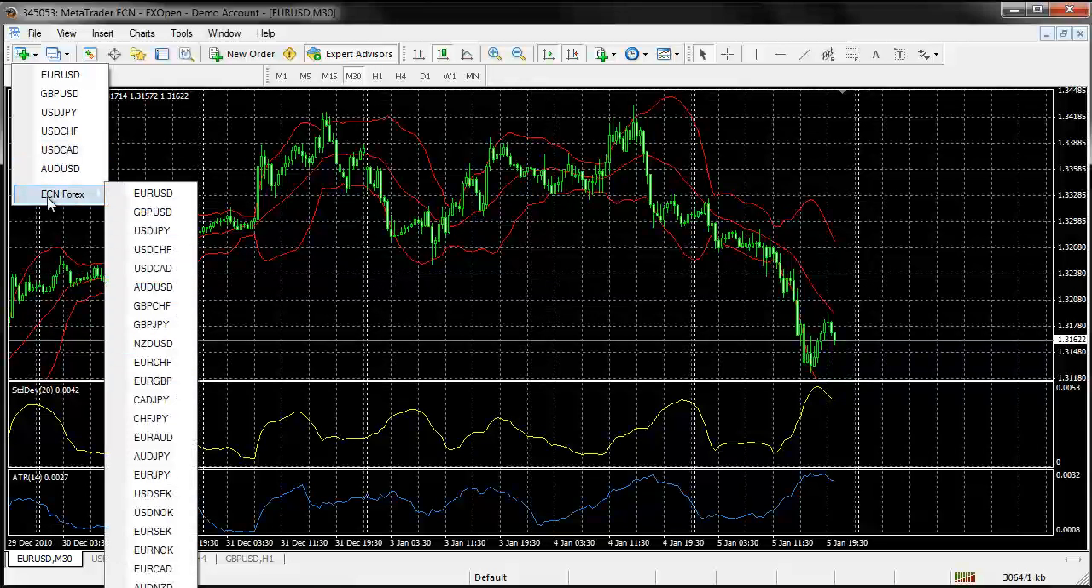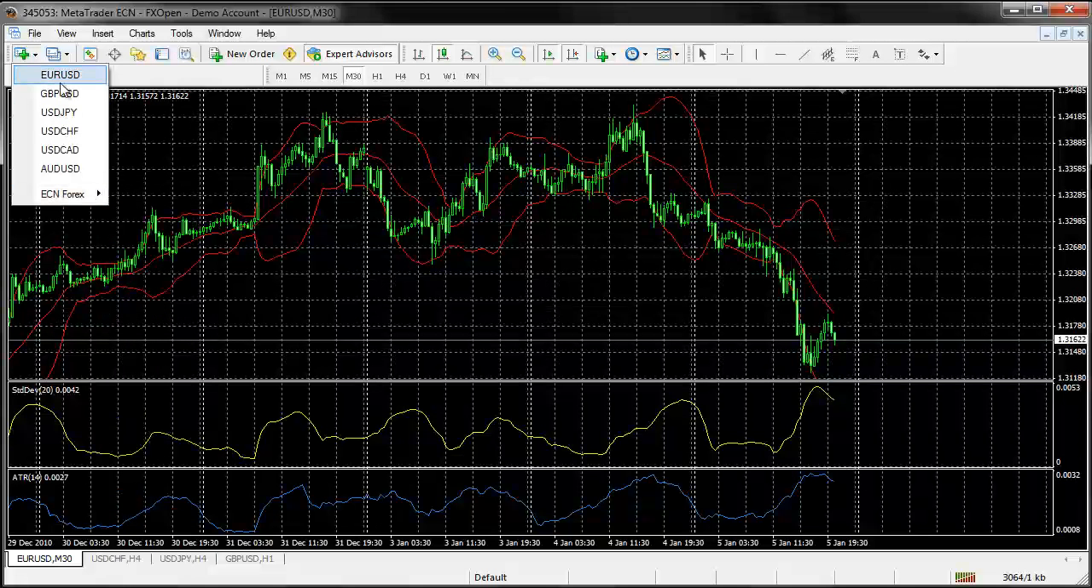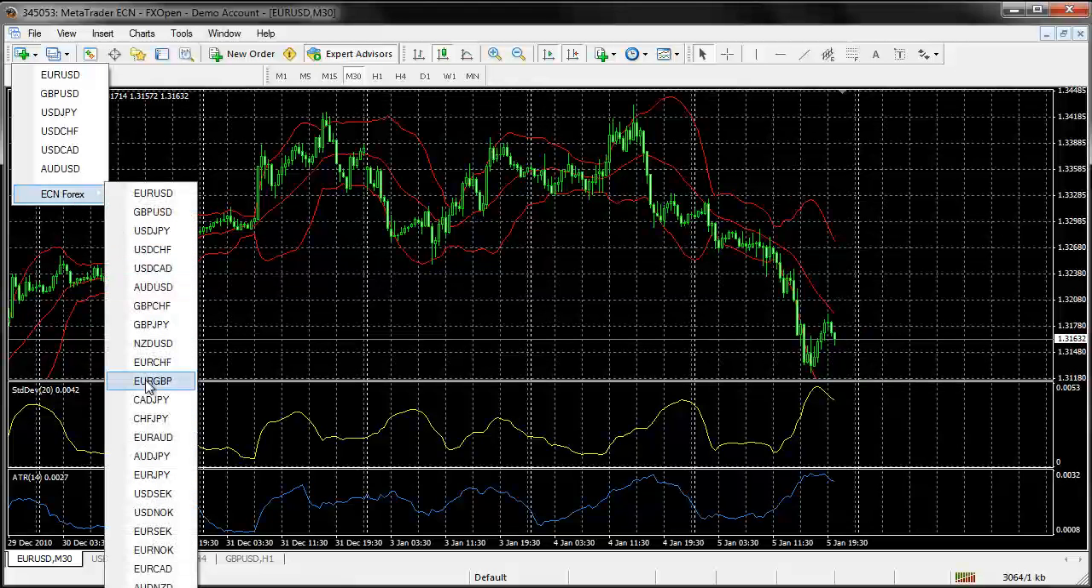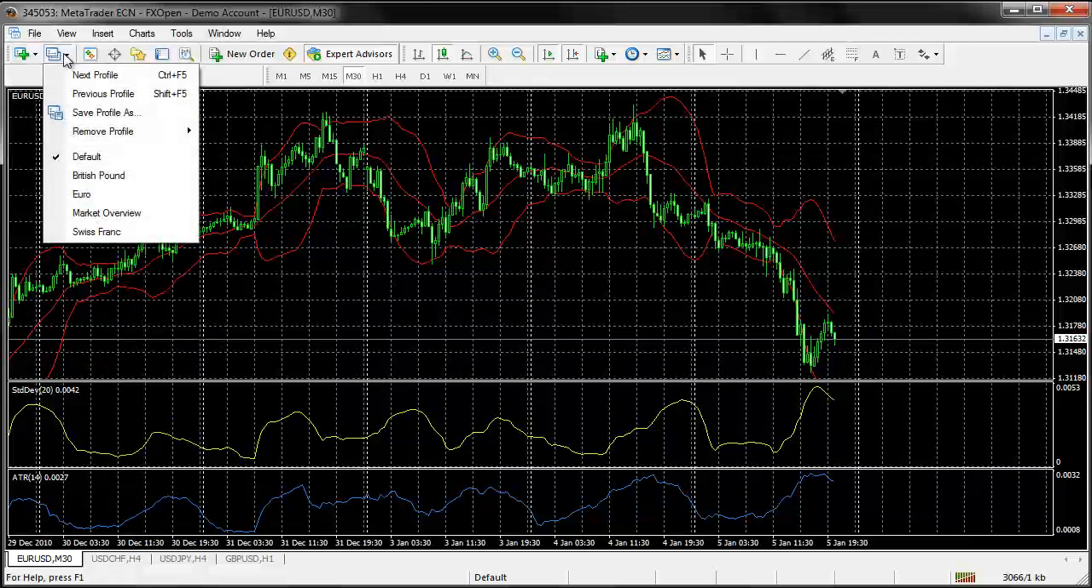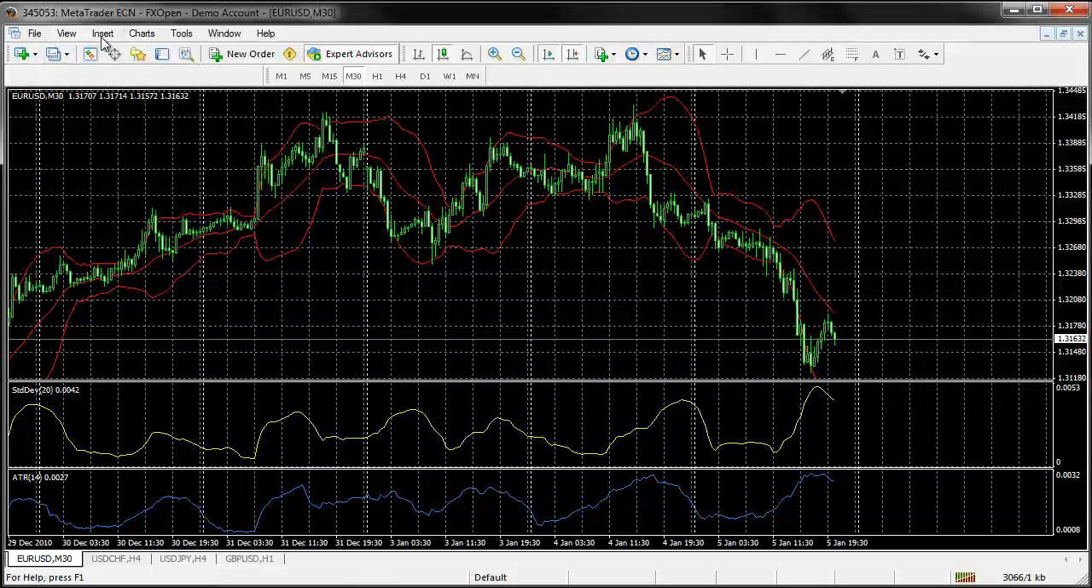Okay, we have the ECM Forex here. Well, this is basically the same as this as well. But what it's doing here is just showing you the 6 shortcuts to the major currency pairs, and then it's showing you all the other ones that are listed as well. This one here is for your profile stuff. You can leave that well alone, you don't really need it.